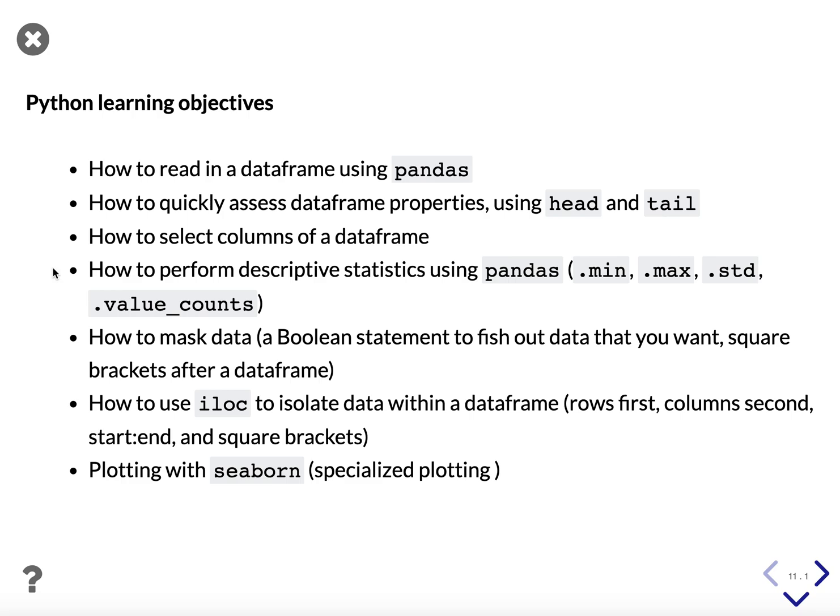So what did we learn? We learned how to read in data as a data frame using Pandas. Data frames are specially organized data that has rows and columns that you can refer to by name. We learned how to quickly assess data frame properties and just look at the data frame using head and tail. How to select specific columns of a data frame just by referring to the name as a string. How to perform descriptive statistics in Pandas with a host of very useful functions like minimum, maximum, standard deviations, means, medians, etc. We learned how to mask data.